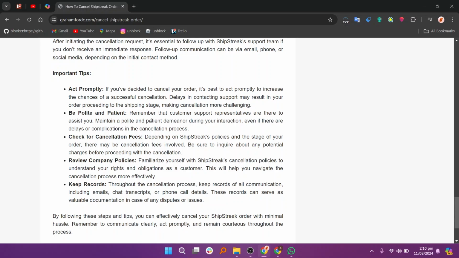Throughout the cancellation process, keep records of all communication, including emails, chat transcripts, or phone call details. These records can serve as valuable documentation in case of any disputes or issues. Remember to communicate clearly, act promptly, and remain courteous throughout the process.